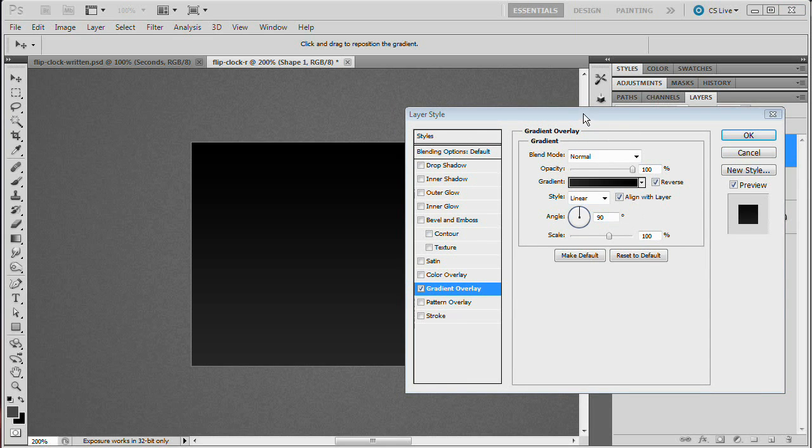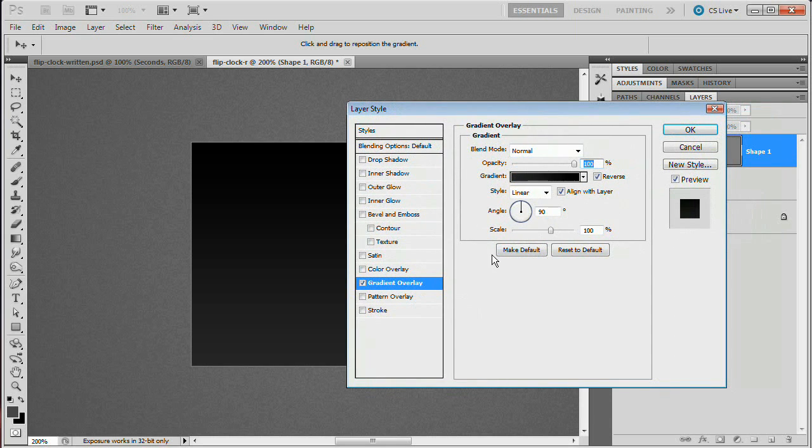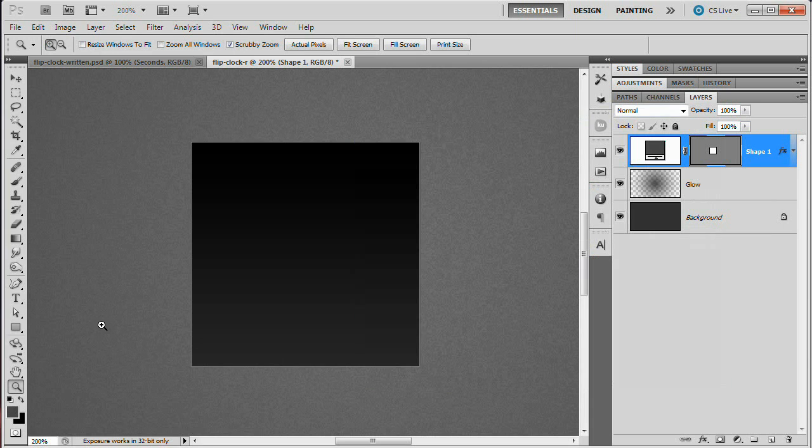We also want to just apply a little stroke to this. However, before we apply the stroke, I just want to make sure my foreground color is set to white because we're going to use a foreground to transparent gradient. So hit OK, and I'm going to hit the letter D, which is going to revert to my default colors, which are black and white. Hit X to flip the foreground and background color. White is now my foreground color.